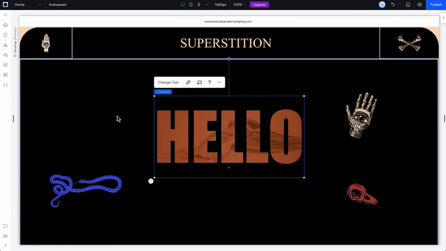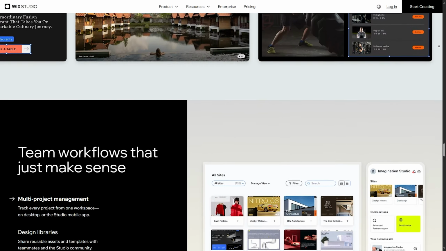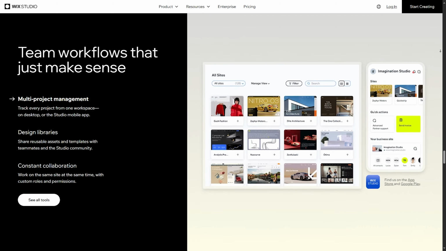So these features have totally changed the way that I work now. And now it's your turn to try all of these features to make your work easier.